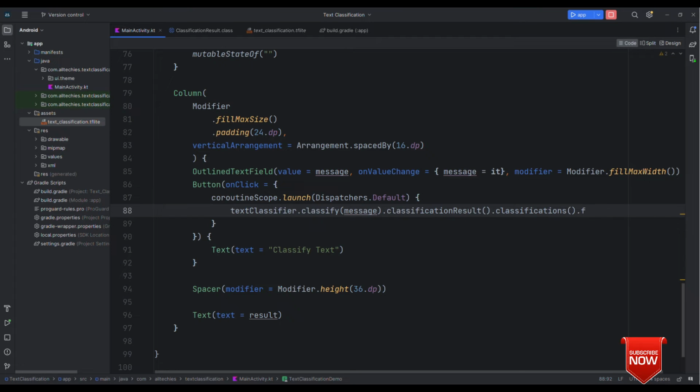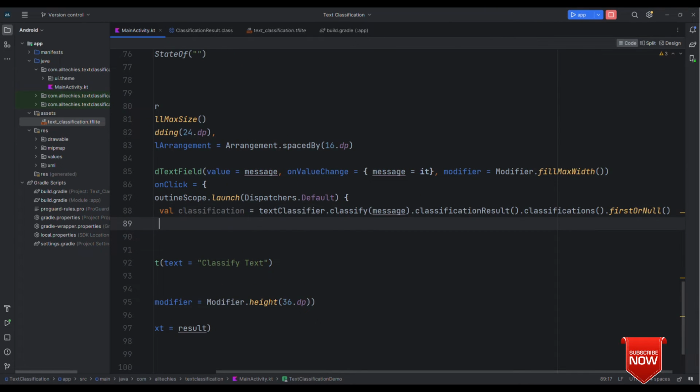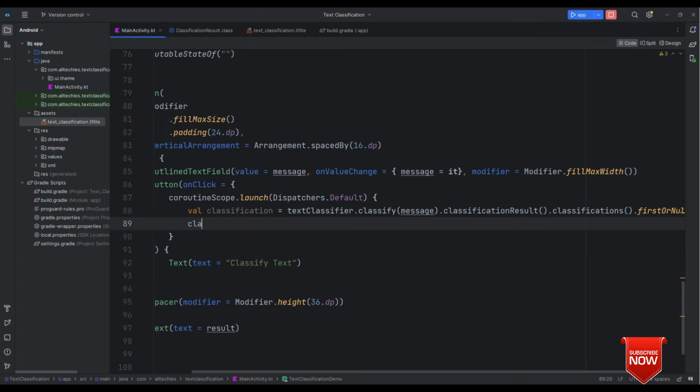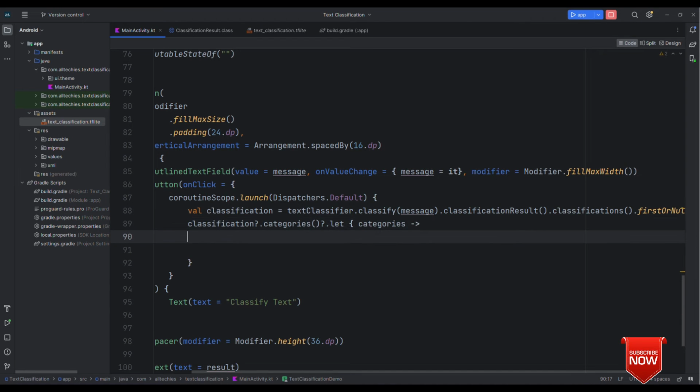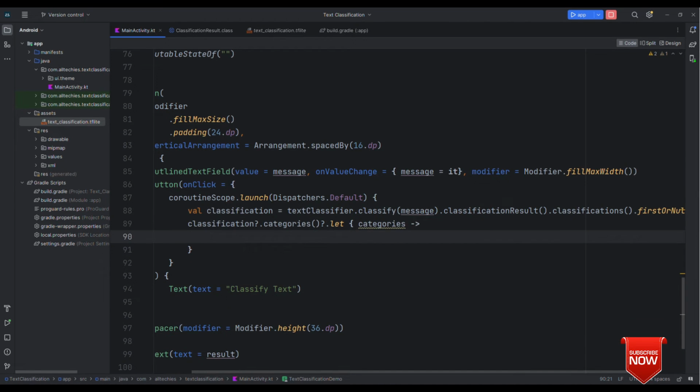And we are interested in the first classification, so let's say first or null. Now I have this as a classification. Inside this classification, what I can do is classification dot categories dot let. So let's have categories here. This is nothing but the list of categories here. So I can say categories dot forEach.